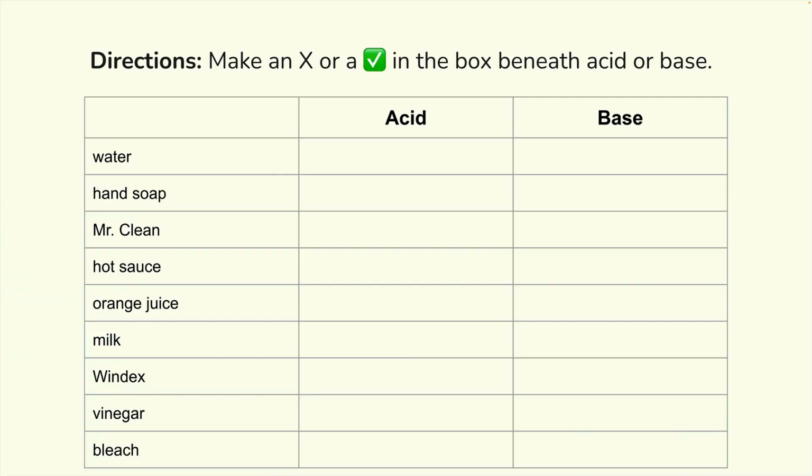With this activity, look at the list of items on the left and determine whether each item is an acid or a base. And then, following the directions above, make an X or a check mark in the box beneath the acid or base. You can type it, you can use any tool, however you can get the job done. Indicate whether the substance is an acid or base by making a mark in the appropriate column.